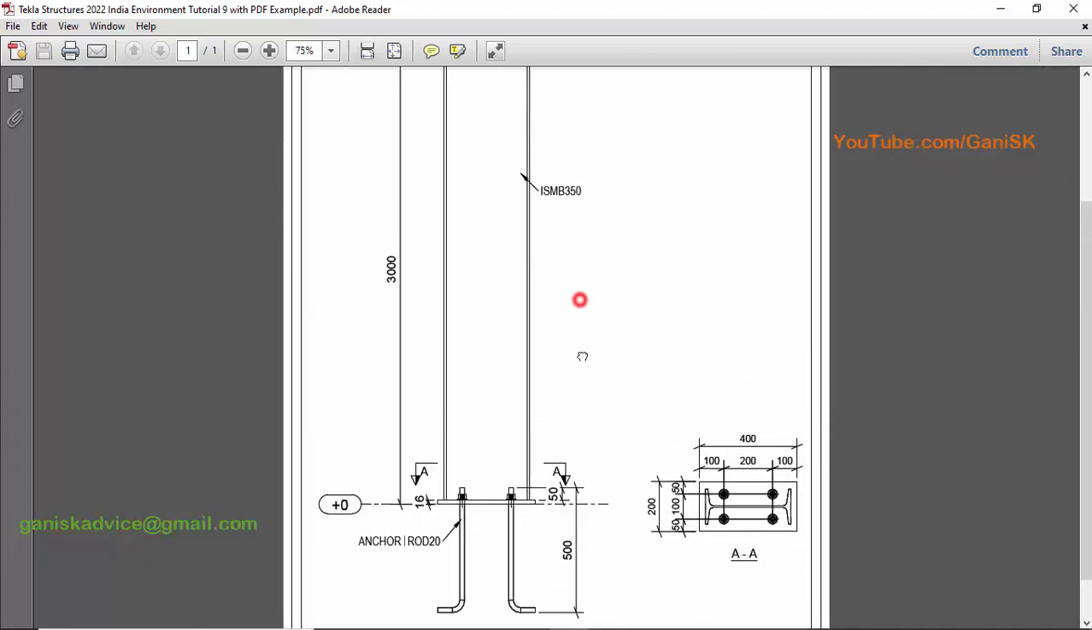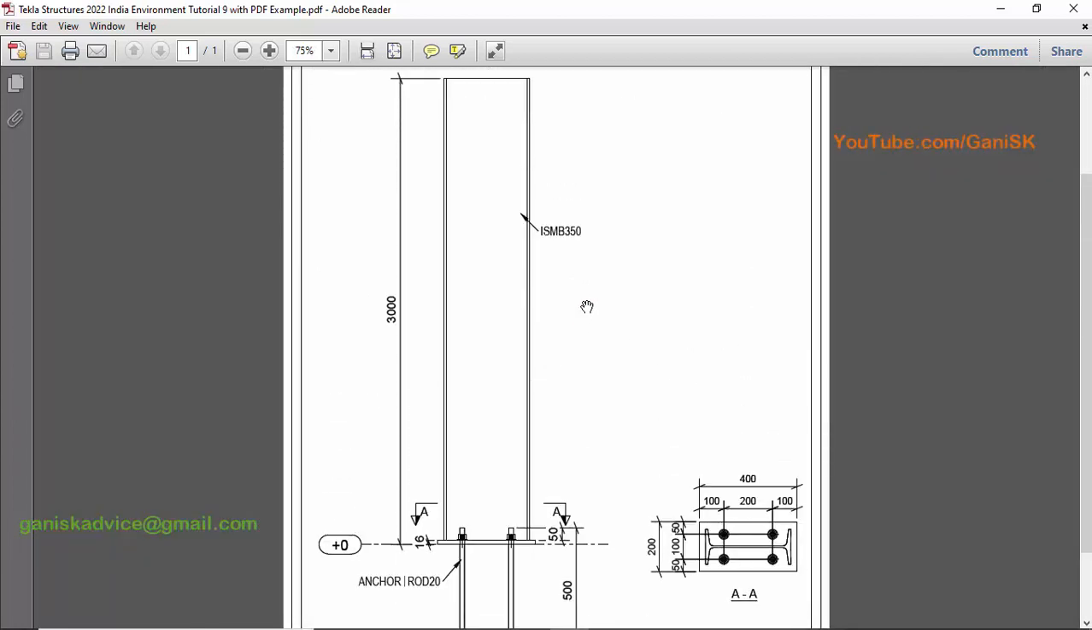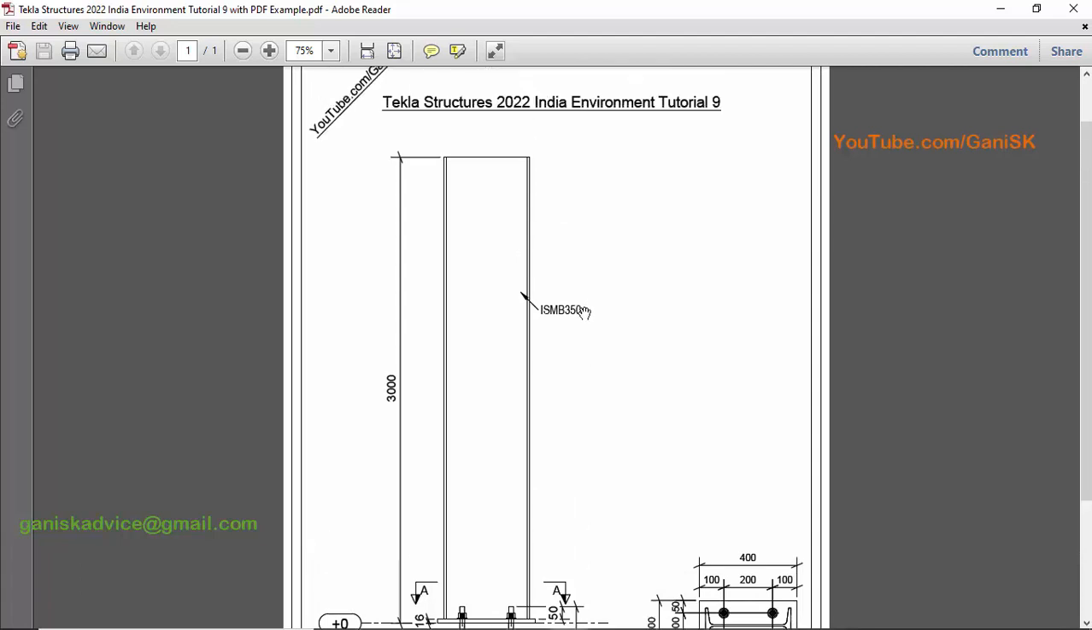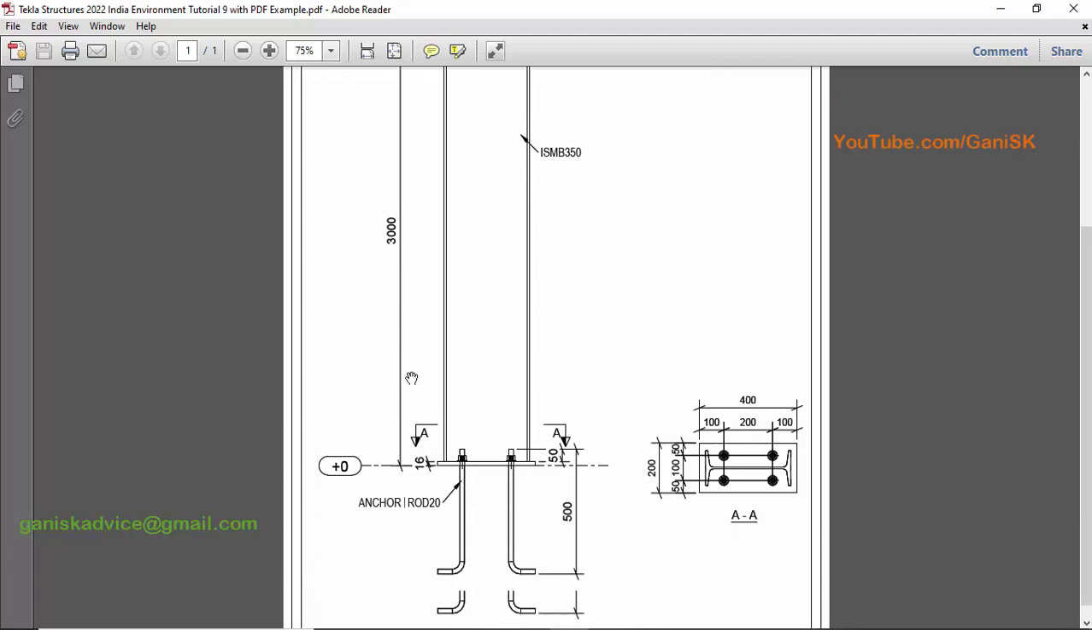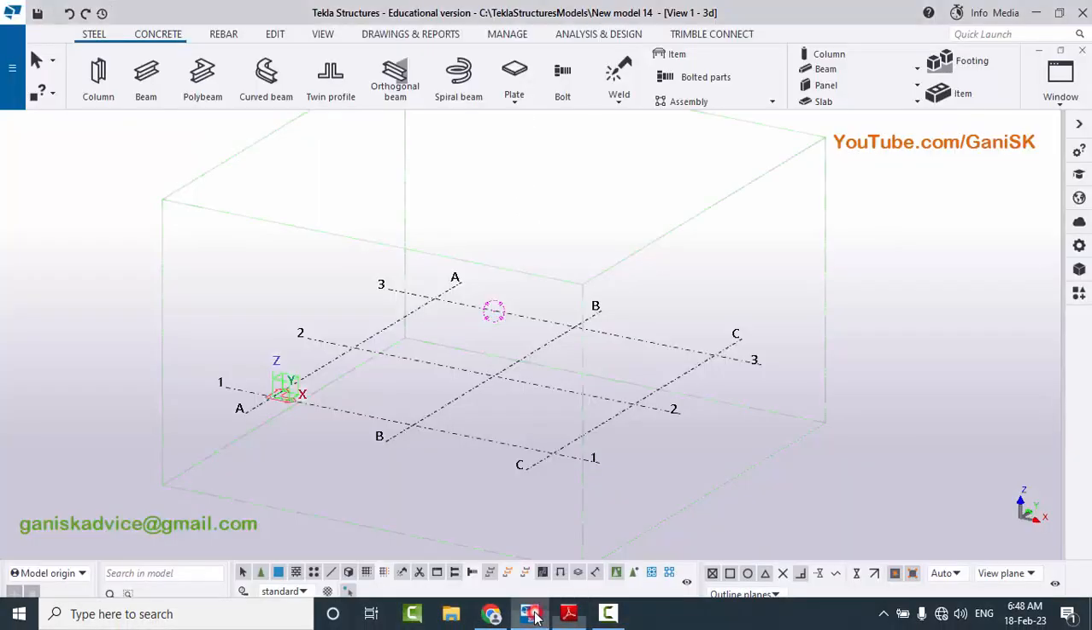Okay, let's start. I will provide this PDF example in the description. Please download and practice along with this video. Okay. In this PDF example, we have an ISMB 350 column with the height 3000 level and bottom level 0. Now I'm going to create the model first.